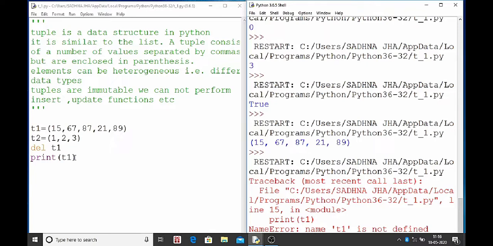Now I will tell you some advantages of using tuples. Tuples use less memory, whereas lists use more memory. We can use tuples in a dictionary as a key, but it is not possible with a list. We can access elements with an index in both tuples and lists.